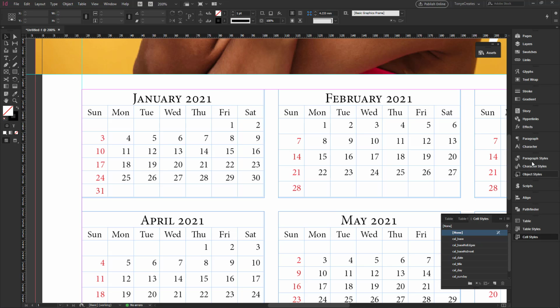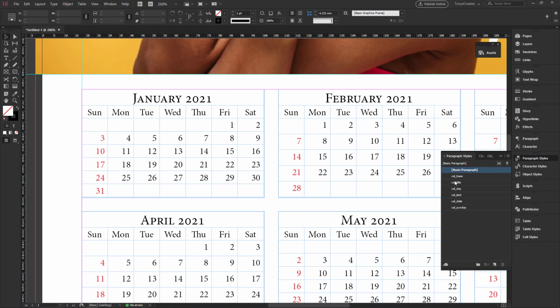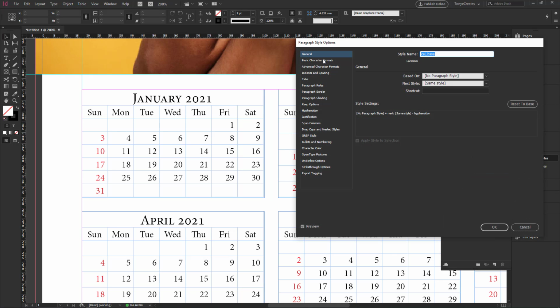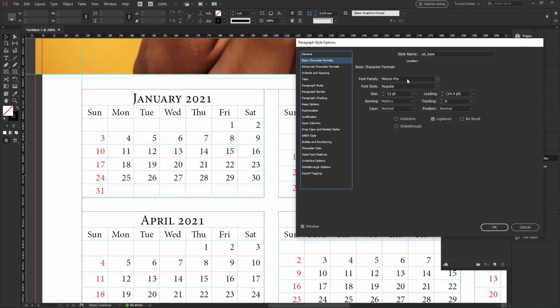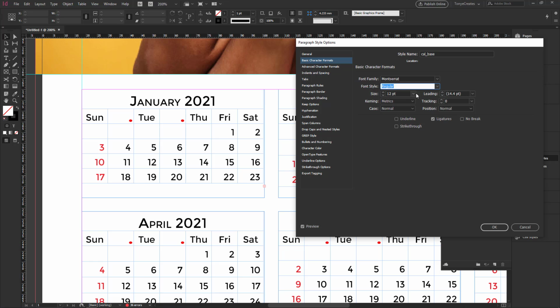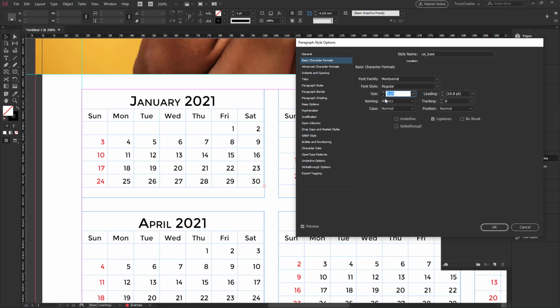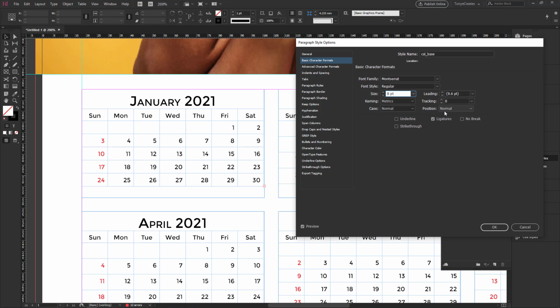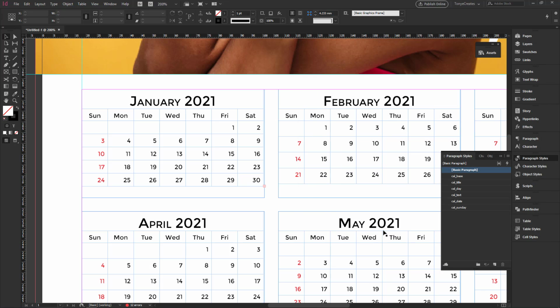So after that has been done, I go to my paragraph styles. I go to Cal Base also in the paragraph styles. Click on edit. I want to change the font to Montserrat, which is the base font that we're using. And I want to make this 9 points. I can even make it smaller for now. And I click OK.